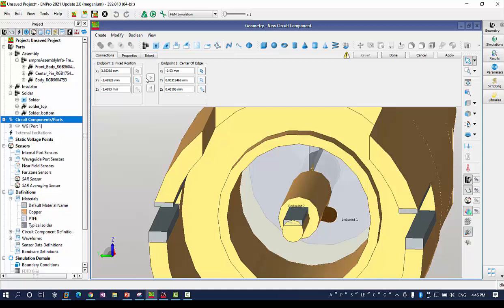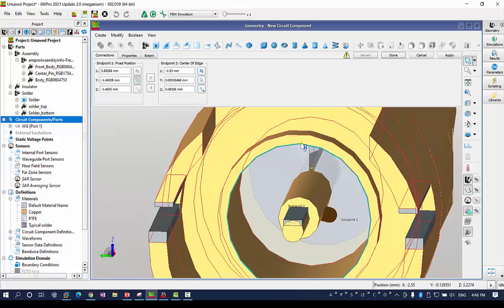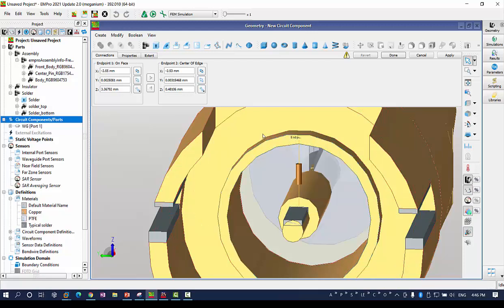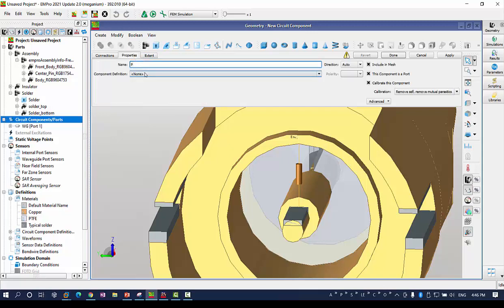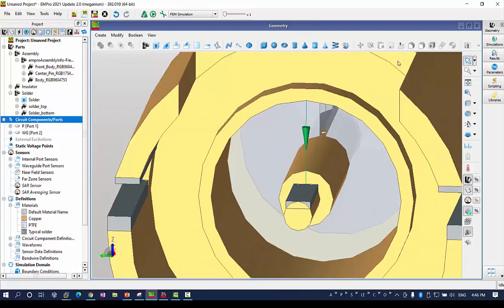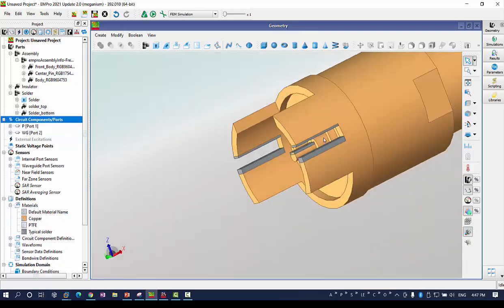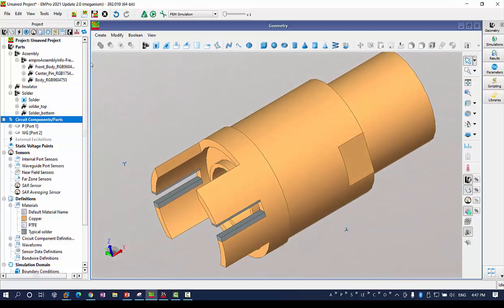Then the next step, you click here and choose, for example, let me take this one, any port. If you want to have the same X coordinate, you can also change the X coordinate so that you have a nice port. To make it complete, you assign also 50 ohm and then go to done or apply, and now our connector is finished.